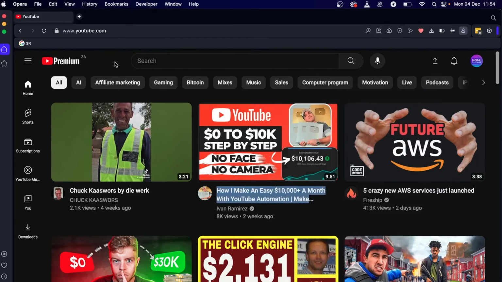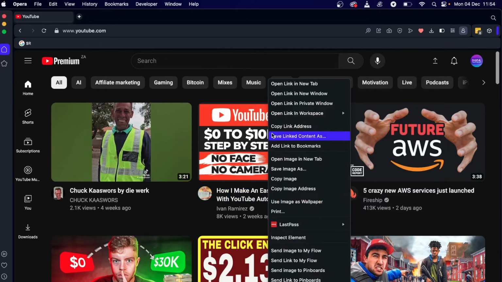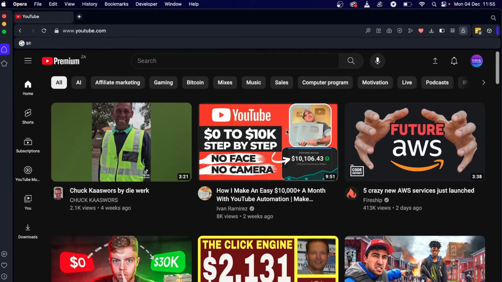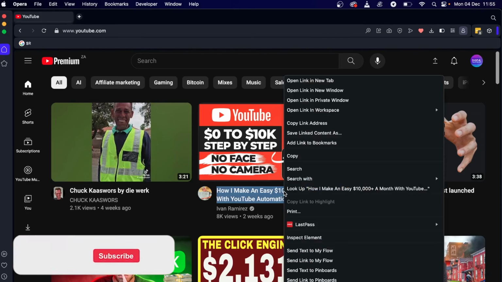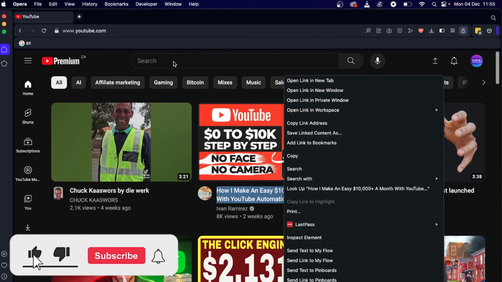So if you go into your settings and you disable inline playback, you will be able to open up a new tab from the thumbnail. But if you don't necessarily want to do that and you like the inline playback, simply just right click onto the title and then open link in new tab, and that's it.